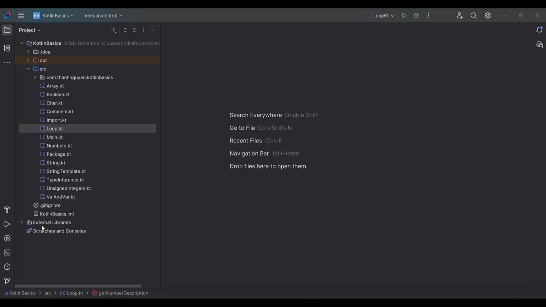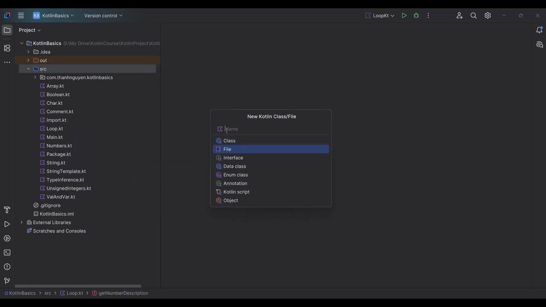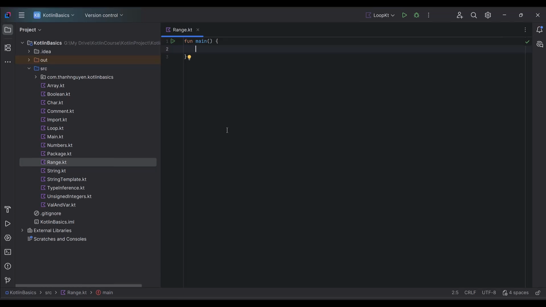Hi everyone, in this video, we will learn about ranges in Kotlin. So, what are ranges in Kotlin? Let's start with a simple definition. In Kotlin, a range is essentially an interval that has a start value and an end value. Think of it like a segment on a number line, or a sequence of characters in the alphabet. Ranges allow us to define a sequence of values.